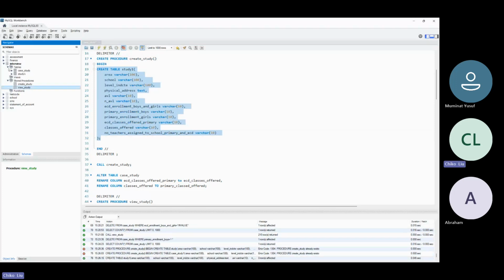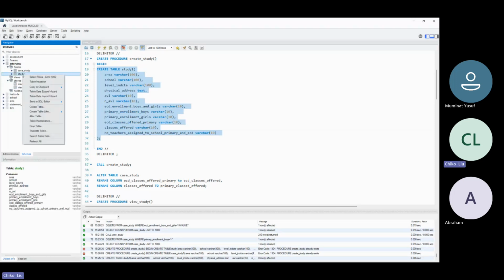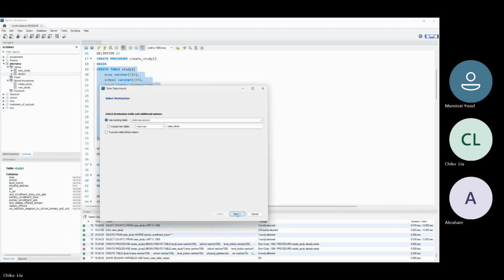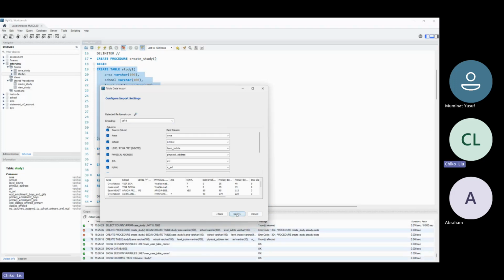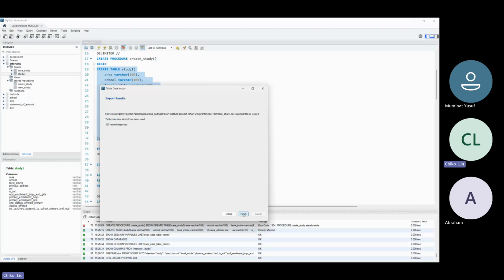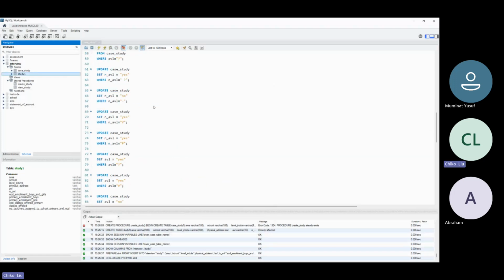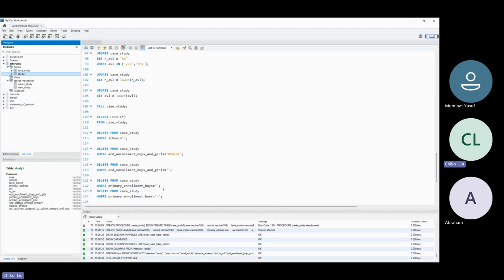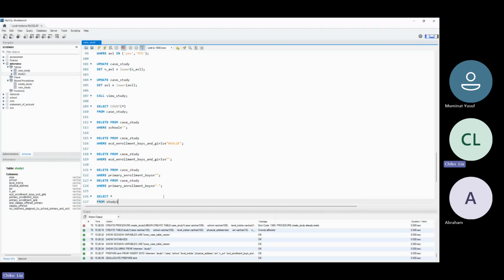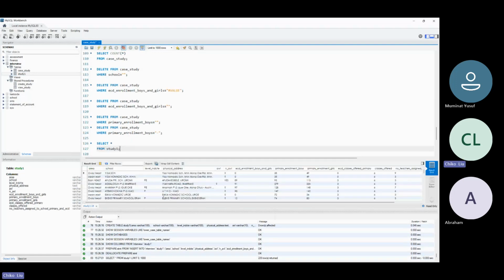I can go to my table and view study 1. I'll right click and import that same data, which I already have. Click on next, click on next. I really am not going to do anything with this, just import and finish. Now, I have the raw data up there, right? If I do select all from study 1, which is the raw data, this is what I'm going to get.